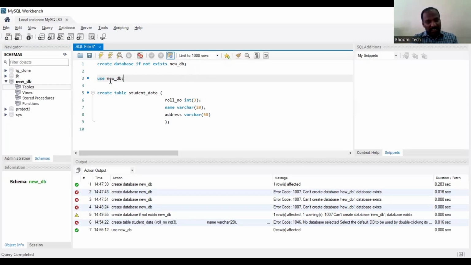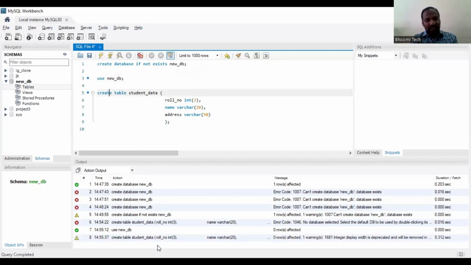Once you execute this command, new DB is highlighted in bold, meaning that we are working with this database. Now you can execute this command, Control Enter or this. You can see that here you have a warning sign saying that integer display width is deprecated and will be removed in a future release.